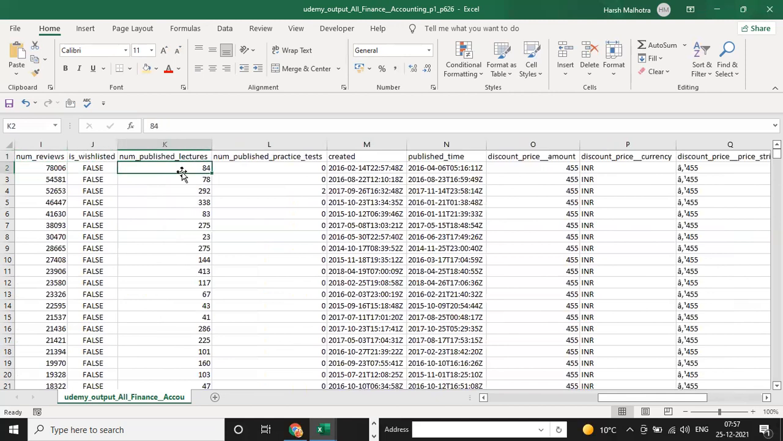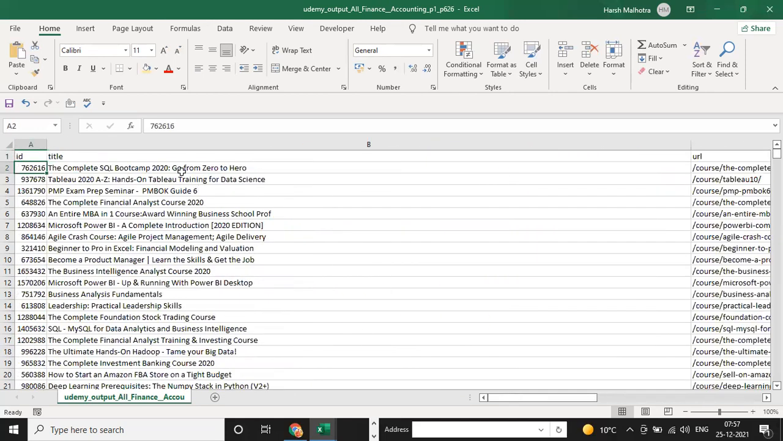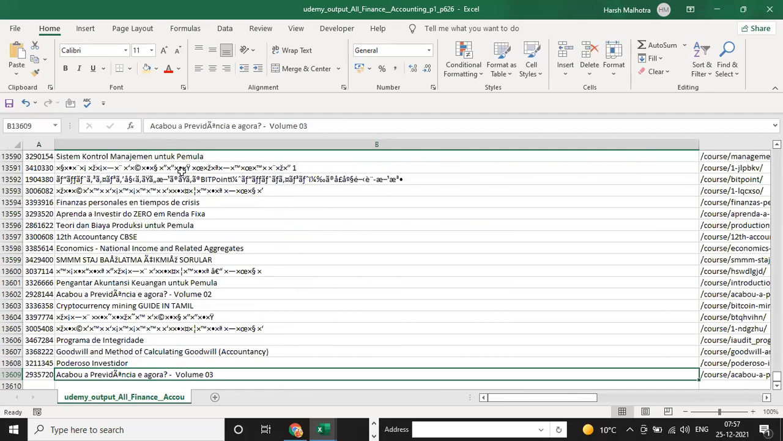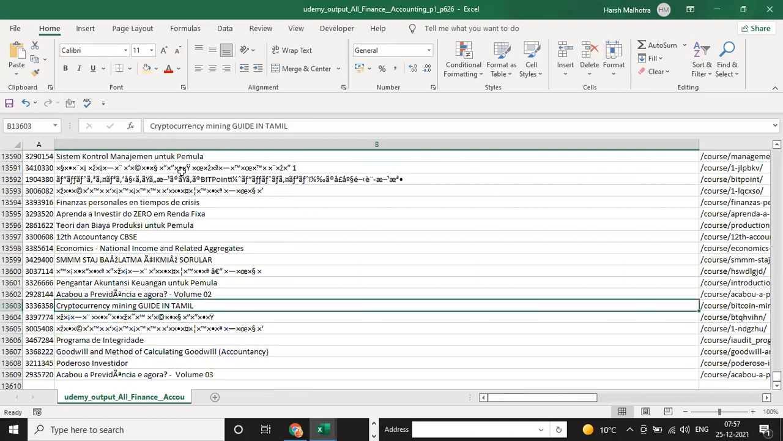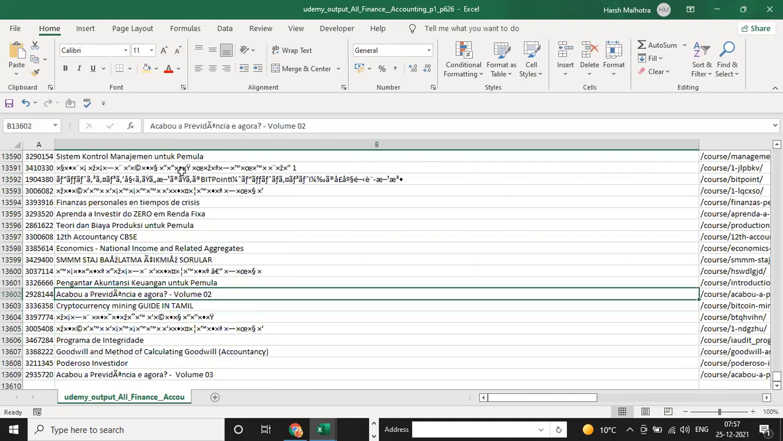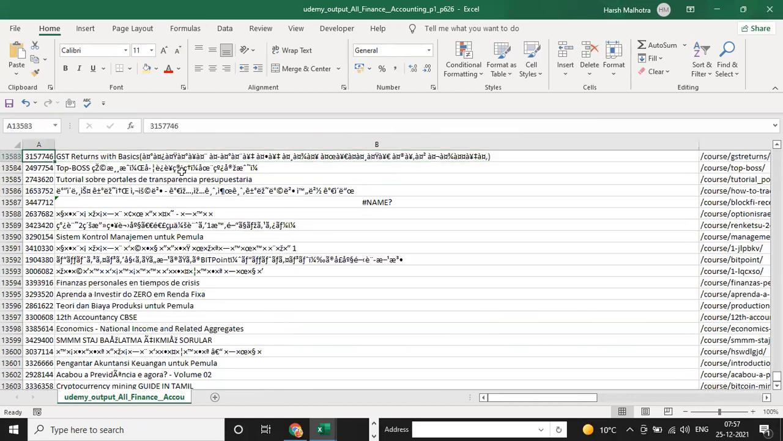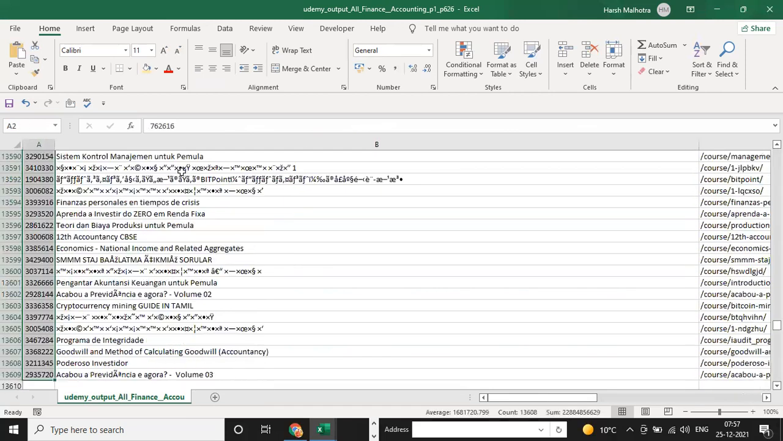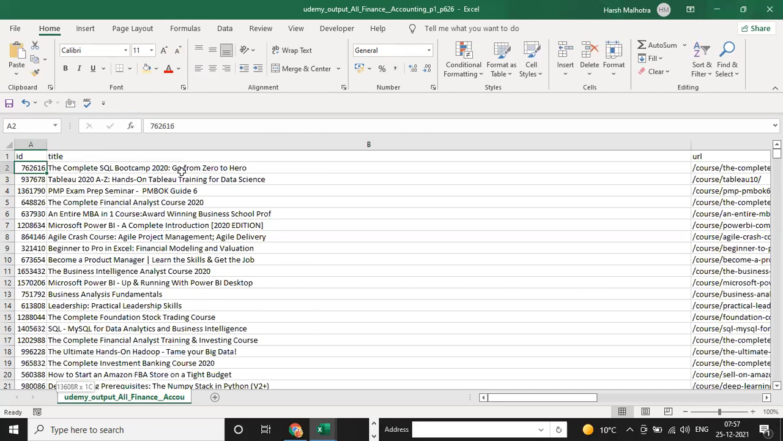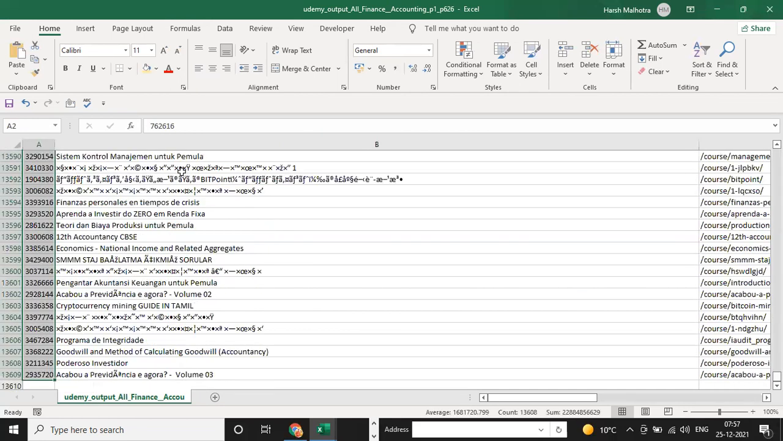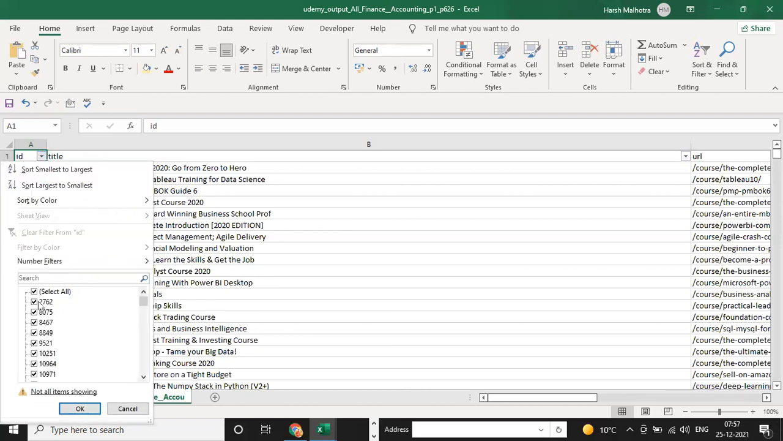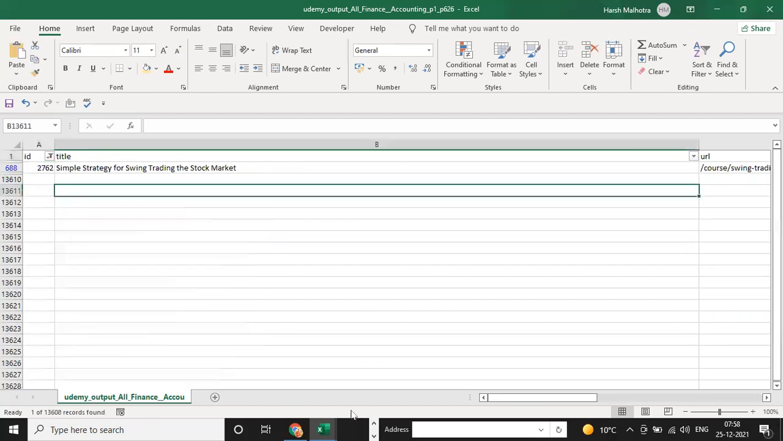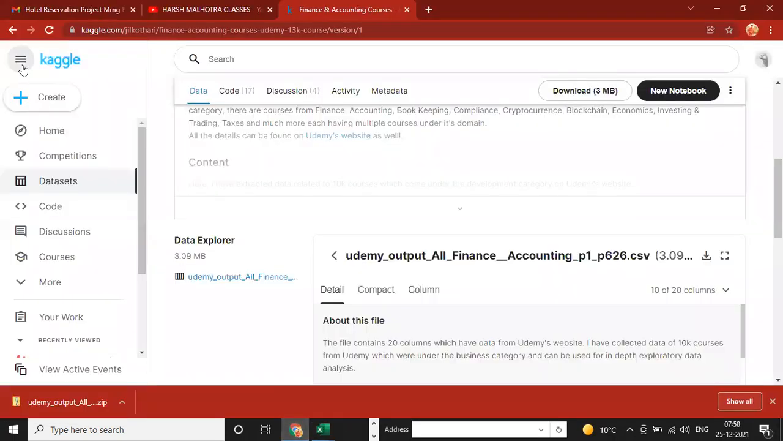Number of lectures. Okay, so this is your data, and these are the courses you have, like 12th accountancy, VBSC program. This is some Chinese language. Okay, cryptocurrency. So in total you have 13,000 courses, and you have all the unique IDs. So if you select this, all the unique IDs you have. Same way you have many more data sets.